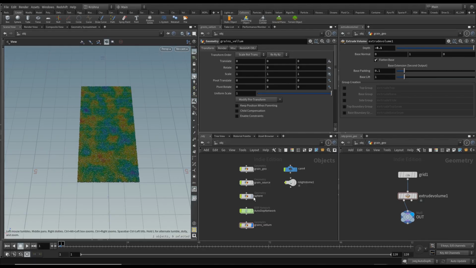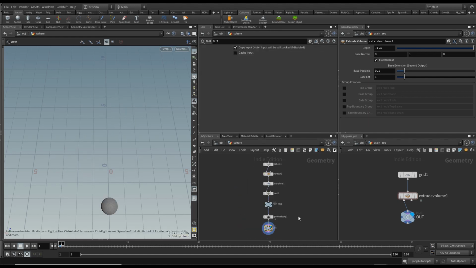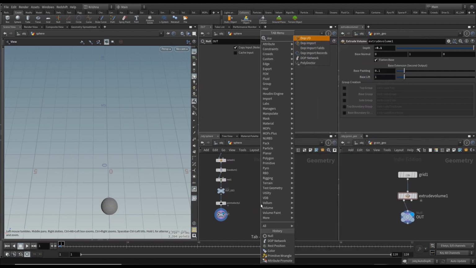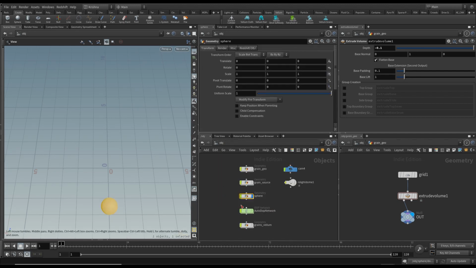Okay, let's now move on to the sphere. I'm going to disable Grains Vellum. Go inside of sphere and let me create a dot network. And let me change this default to our new dot network inside of sphere. And I'm going to call this sphere.net, I guess. The reason why I create that is because when I use the shelf tool here and click on that, it will create everything inside of this dot network and not in the auto dot network.